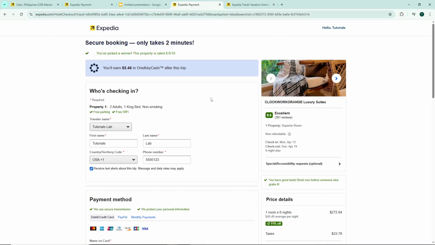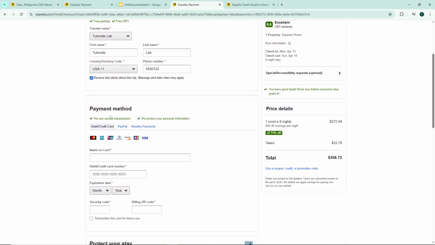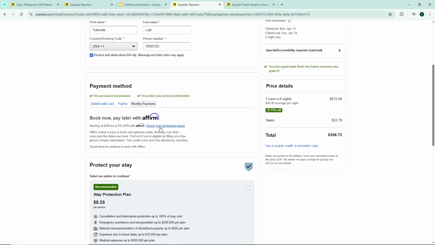Now you'll need to enter your personal information. Fill in your first name, last name, and phone number in the required fields. After that, navigate down to the Payment Methods section. This is where you should see monthly payments as an option. If it's available, select it and you'll be able to proceed with Affirm or a similar service. However, if you can't find the monthly payments option, there are several factors that might be affecting its availability.